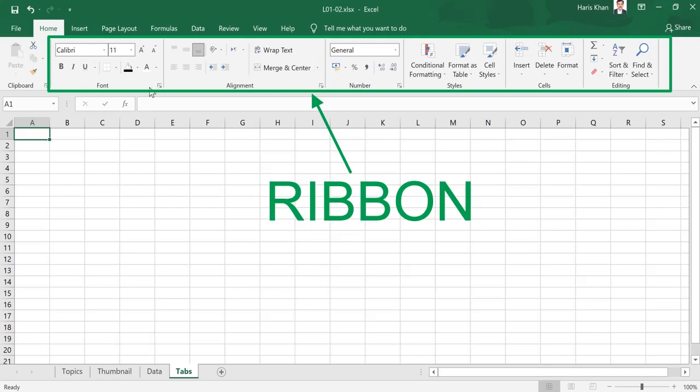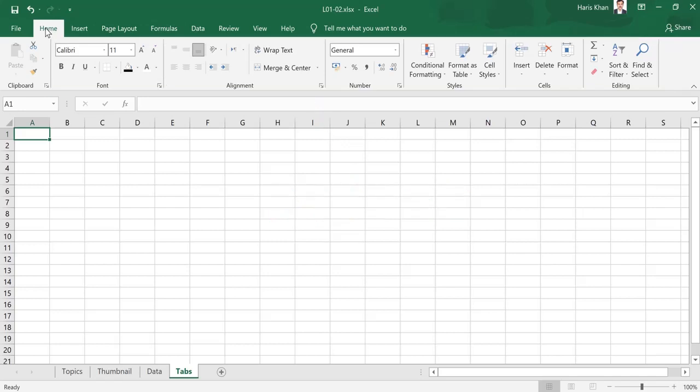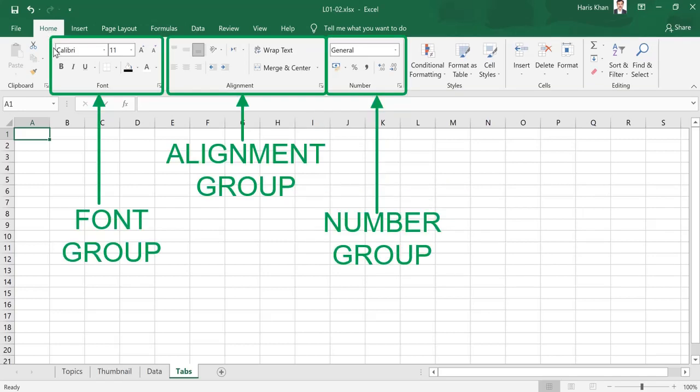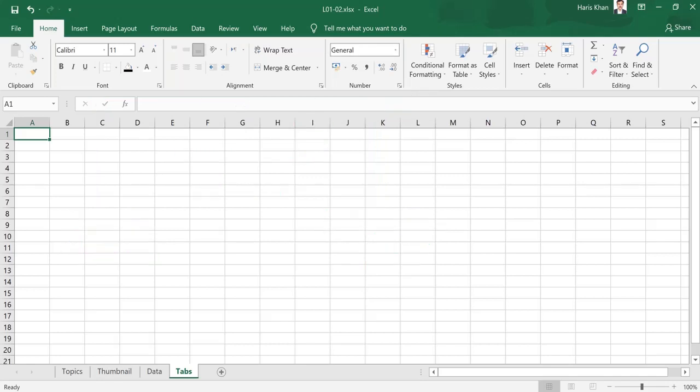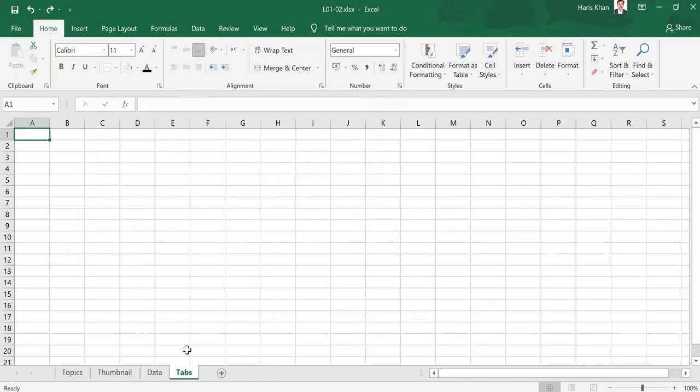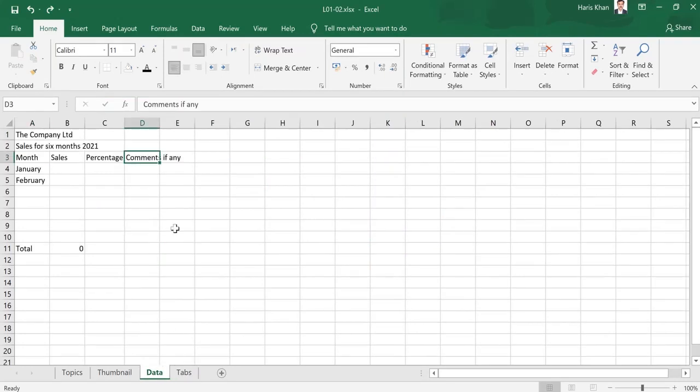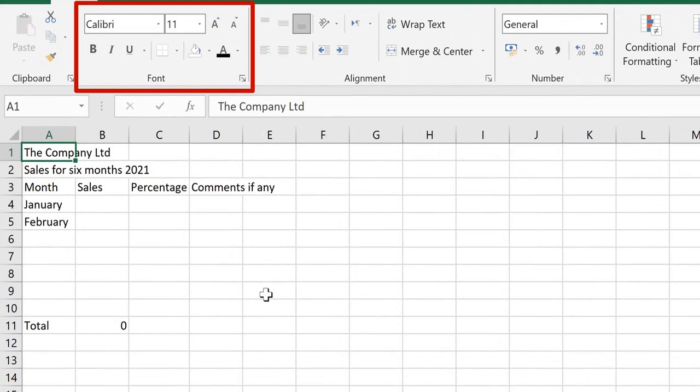Every ribbon is further subdivided into groups. Home is a tab, and this tab has a ribbon, and this ribbon has a first group named Font, and then Alignment, and then Number. Let's discuss these groups one by one. Here is data that has already been typed to save time. So, for example, let's discuss the first group, named Font.